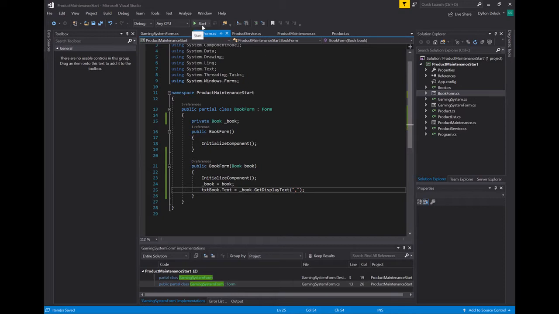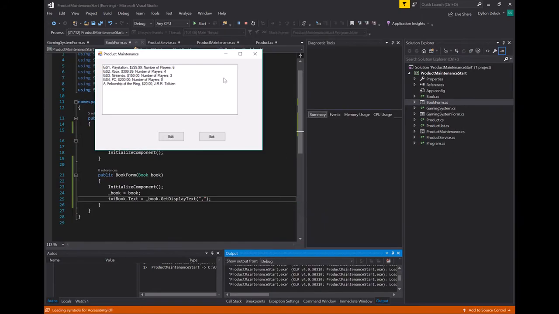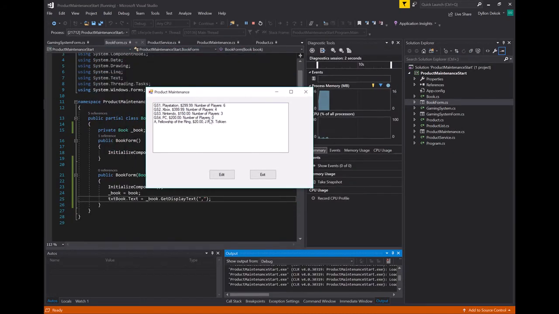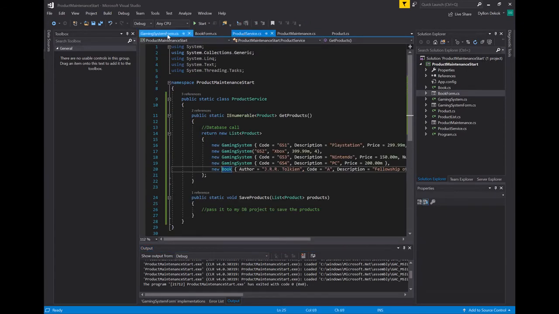Okay, so now let's start F5 our application. And we have our books and gaming systems here. Let's do this one and edit. And the gaming system form should pop up. Wait, no, it shouldn't, because I don't think I ever passed it with the right constructor. So before that, let's go back.